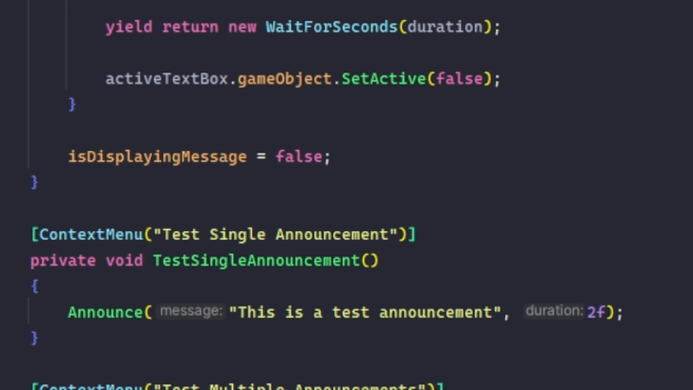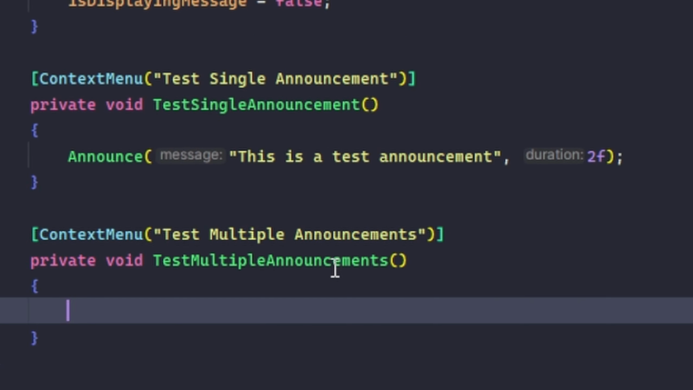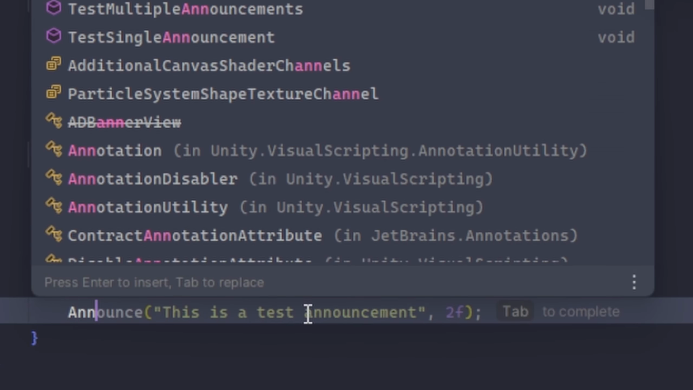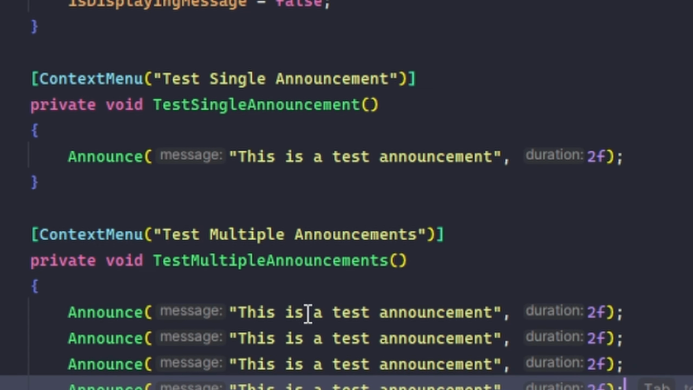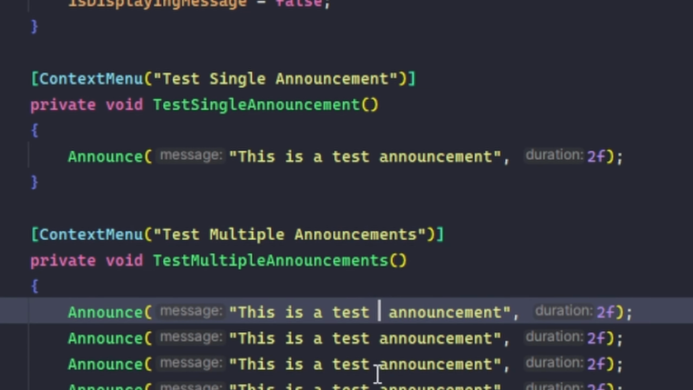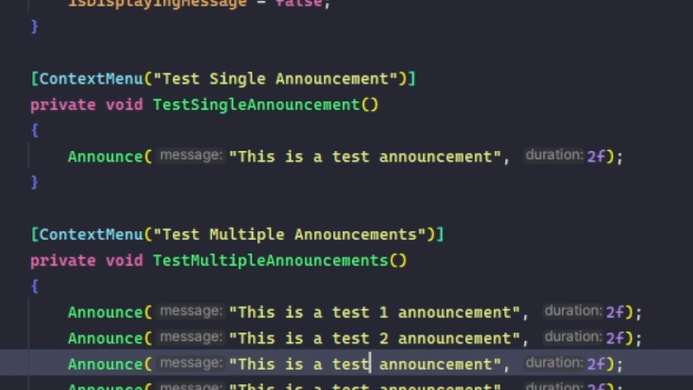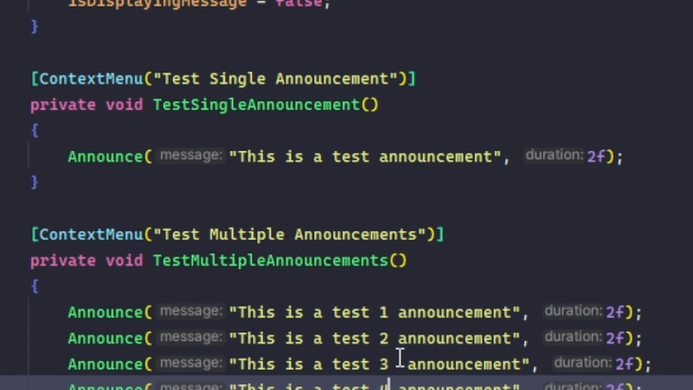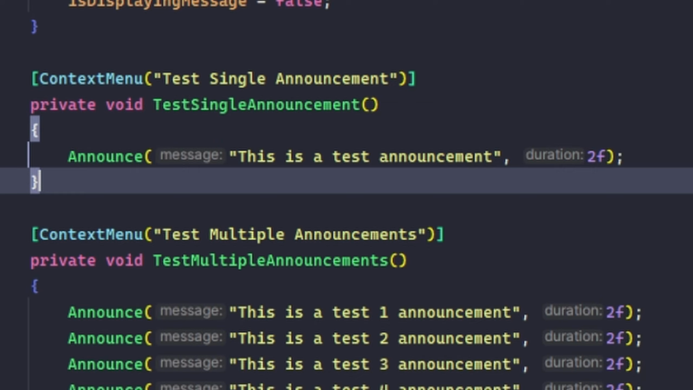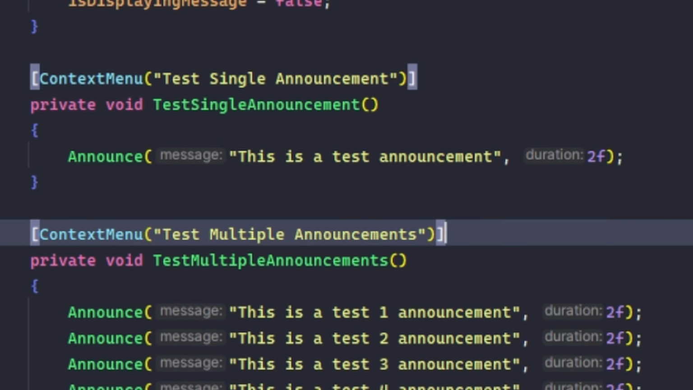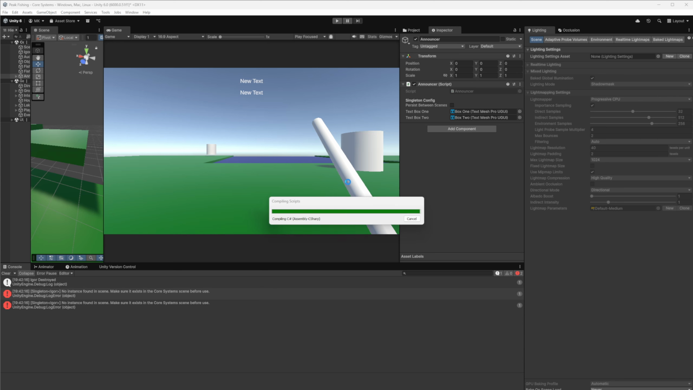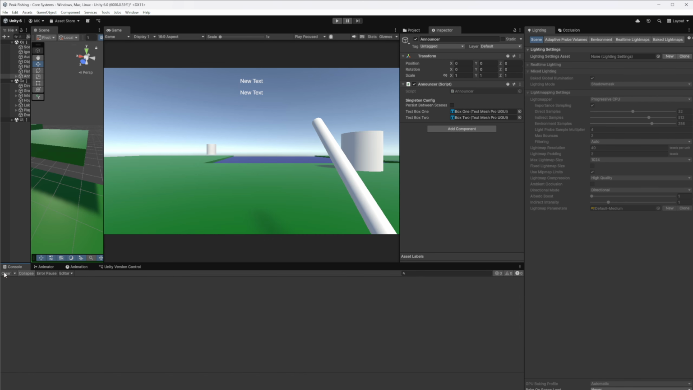We're going to test multiple announcements. Yeah, perfect. This is actually working exactly how I want it to. Let's have 1, 2, 3, 4 announcements. This is a test. 1, 2, 3, 4. Fantastic. So, what does context menu actually do? Let's jump into Unity and have a look at what actually happens.